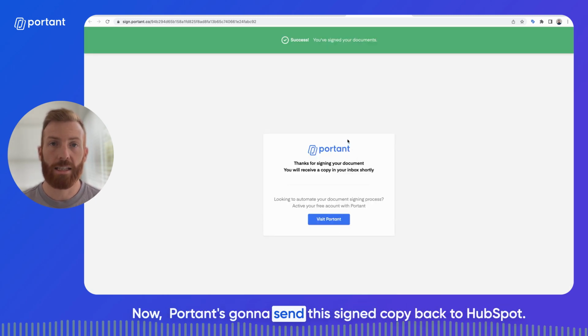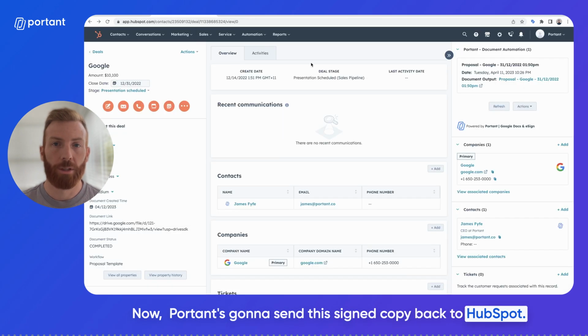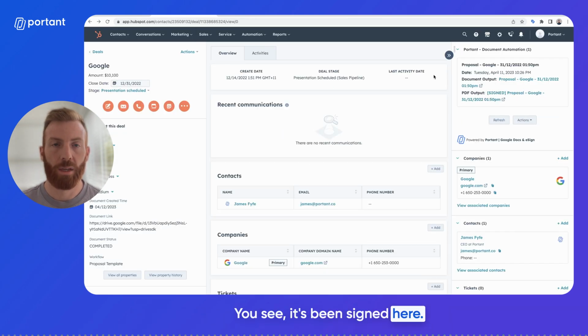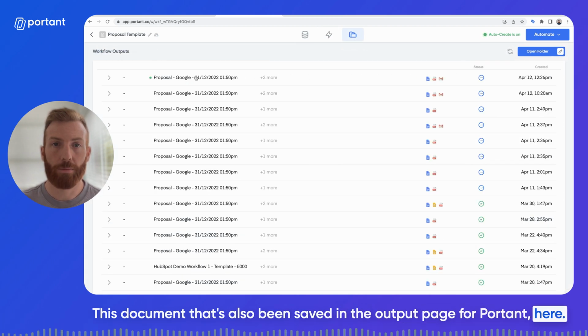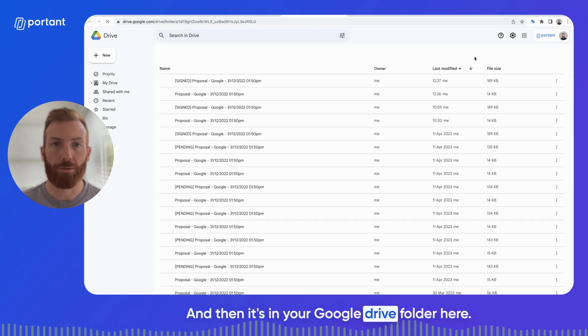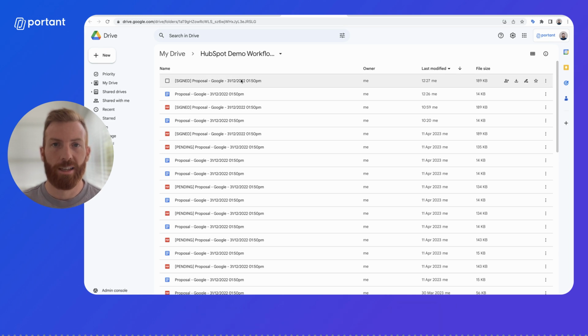Now, Portant's going to send this signed copy back to HubSpot. You see it's been signed here. This document has also been saved in the output page for Portant here, and then it's in your Google Drive folder here. And that's all there is to it.